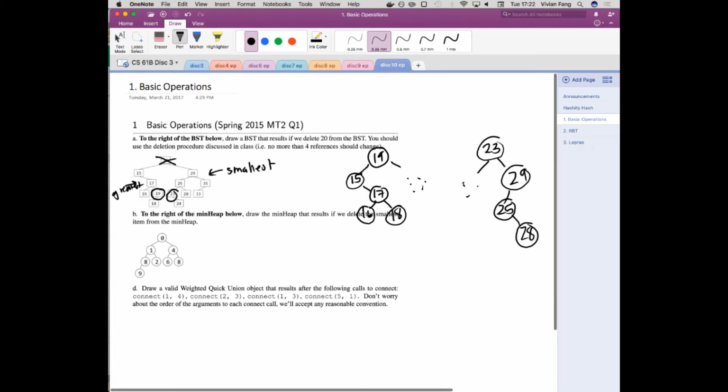Where does the 24 go? Yeah, it goes where 23 was. And then 35 and 33. Oh, 24. Yes, good catch.